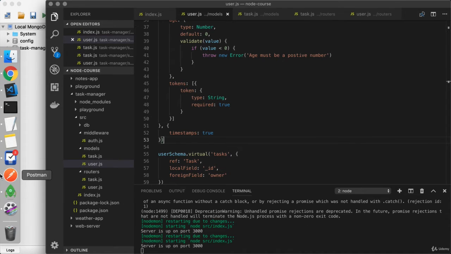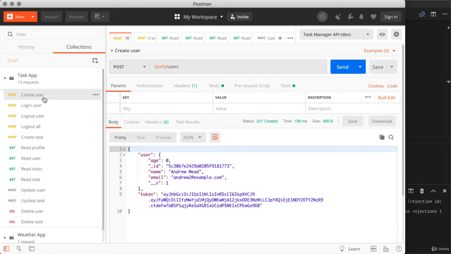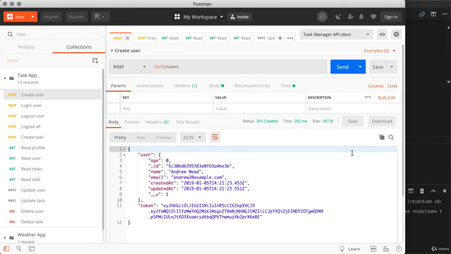Now with the database gone and our server still running in Visual Studio Code, all we have to do is to run over to Postman and create a new user. And that is exactly what we're going to do. I'll head over to the Create User request. I'm going to fire this off, and right away we see something a bit different. On the user property, we have those two fields showing up. I have createdAt right here, and I have updatedAt just below with the timestamp for each.